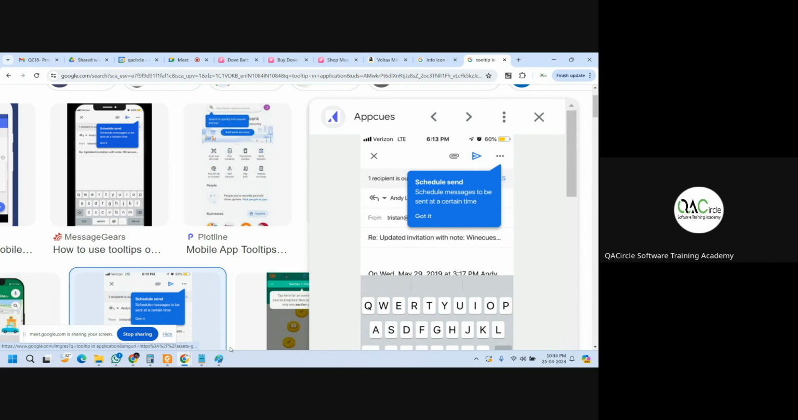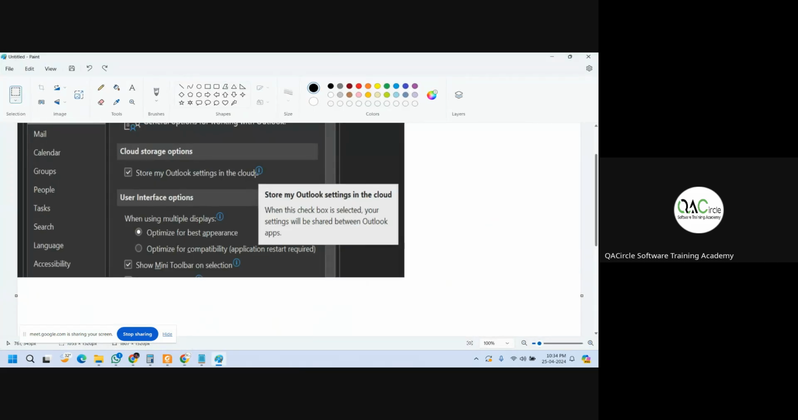See, if it is an info icon, take this particular example. Store my Outlook settings in the cloud. Now here, what this person has done is hover the mouse. He has not clicked. This is one more way. He can hover the mouse and this tooltip is shown. So what does it say? Store my Outlook settings in the cloud.